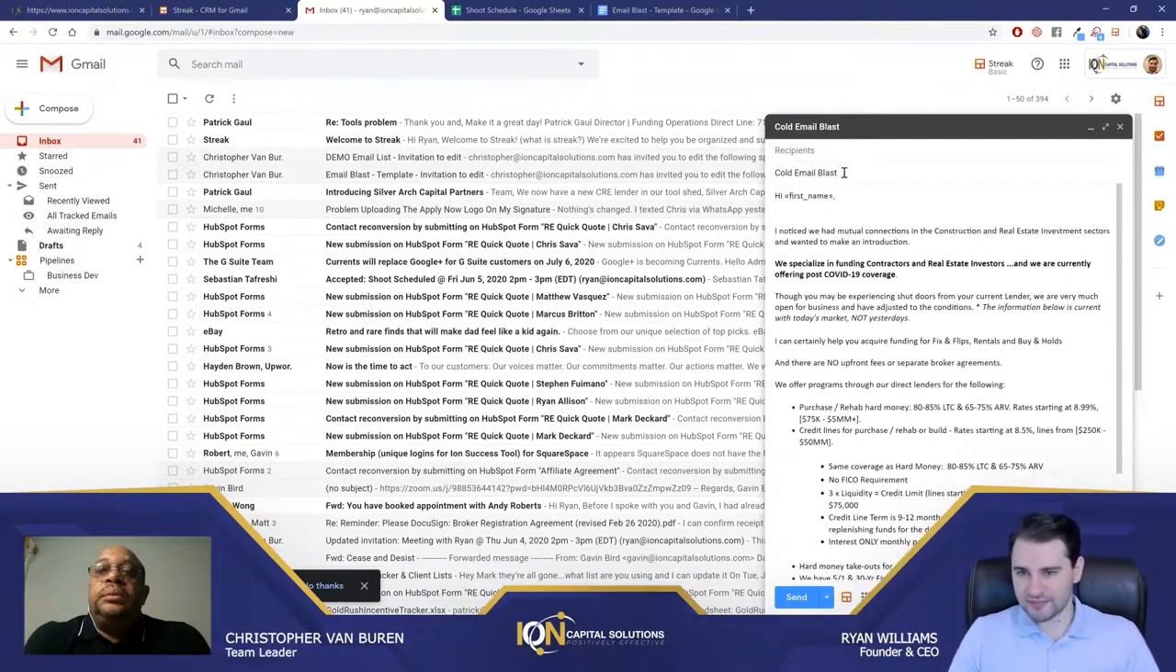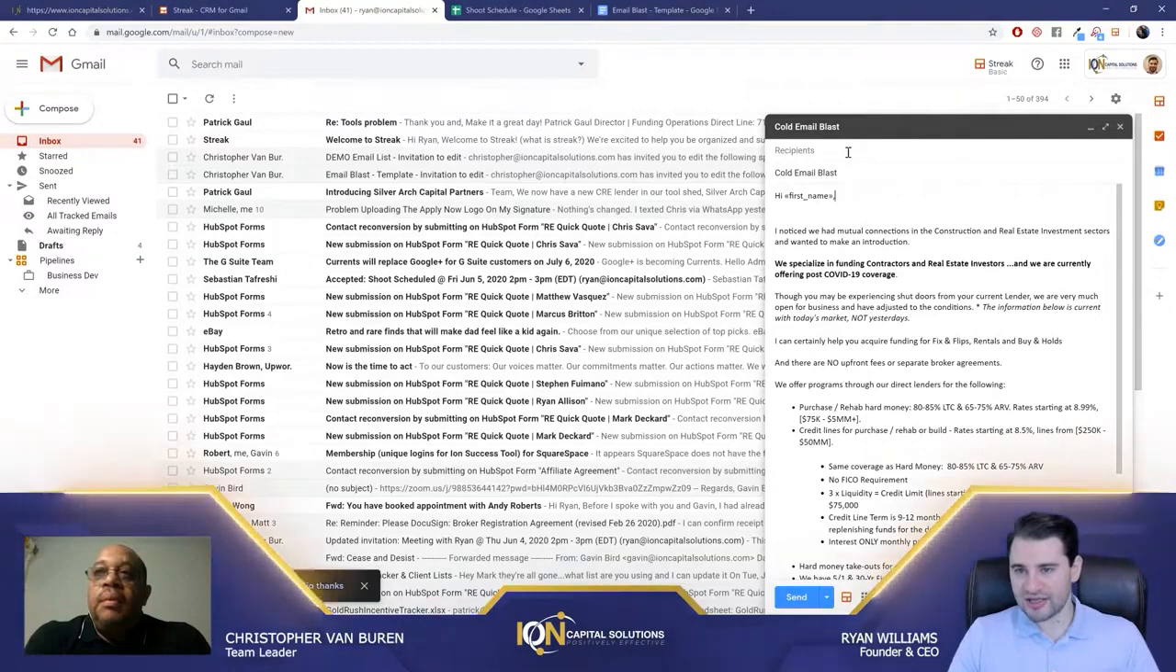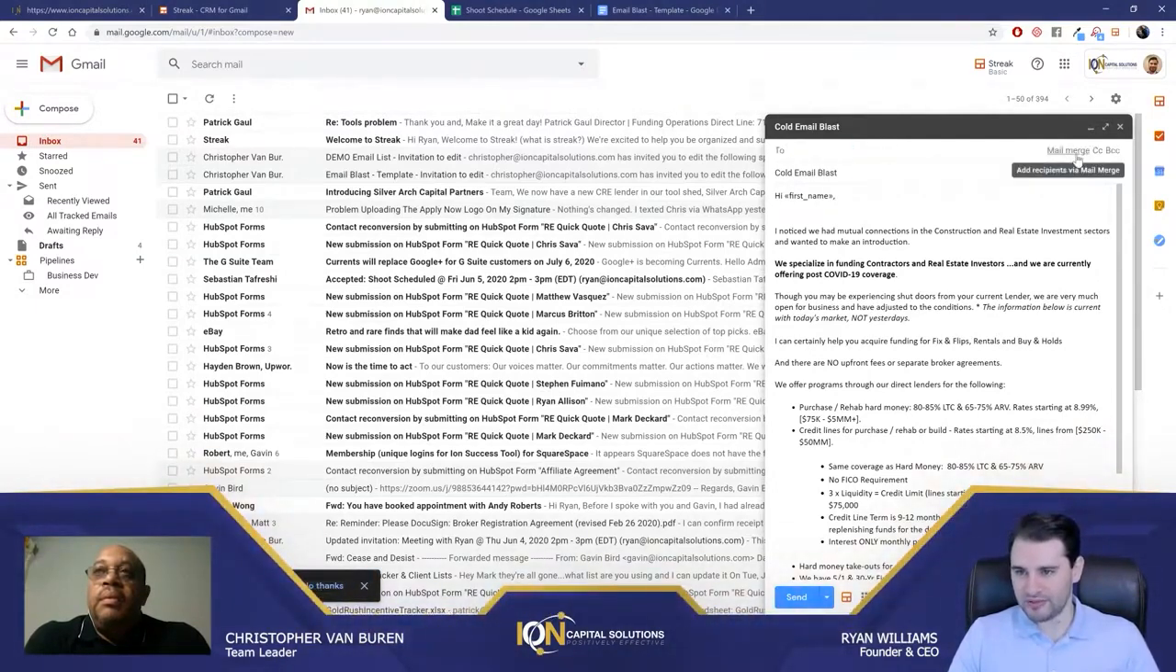If you notice, the subject line needs to be changed, right? We don't want to send out a cold email blast. Instead, it should say something like funding for fix and flips, refis, things of that nature, right? With that being said, in order to actually get the ball rolling, you just click in the recipient section, and there's a mail merge button. You just click on that button.